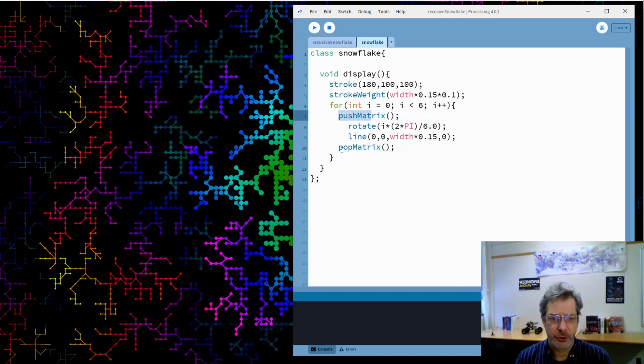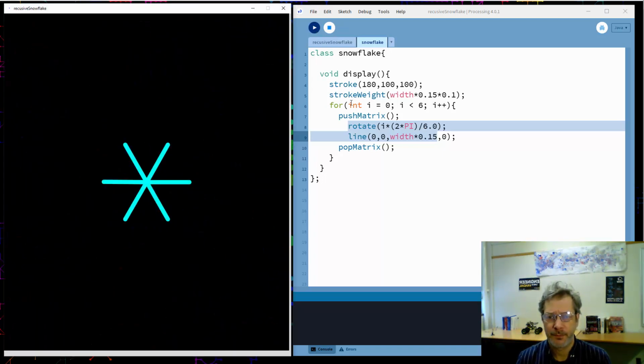And then again, I have the push matrix and the pop matrix, so that each rotation, we start again at 0 and then rotate either a sixth of a circle, or 2/6 or 3/6. Notice that I'm indenting the rotate and the line. That's not required, but I find it a little easier to read the code because I can see these 2 operations fall between the push and the pop matrix. Okay, so now let's run this. And there we go. The basis of our snowflake, our 6 lines drawn in a circle.